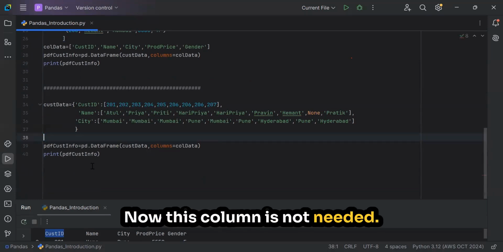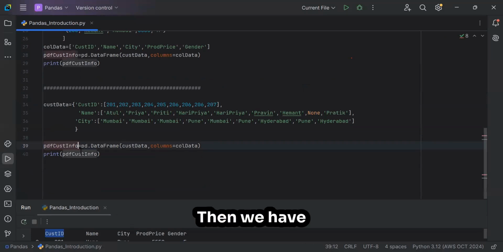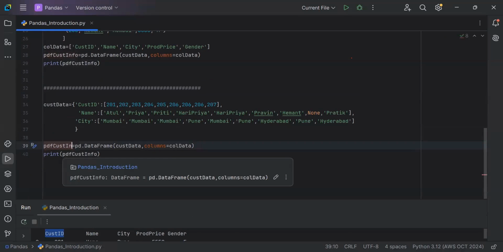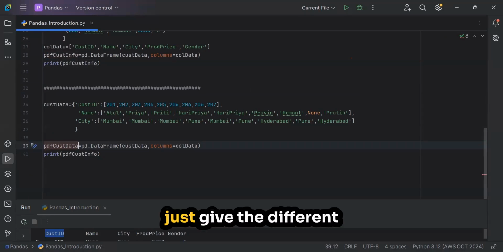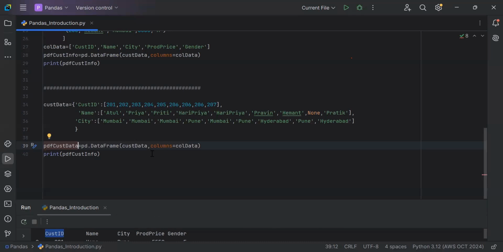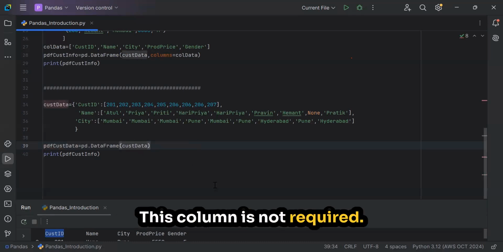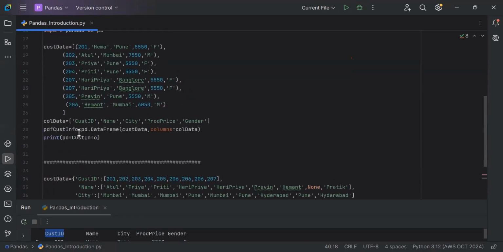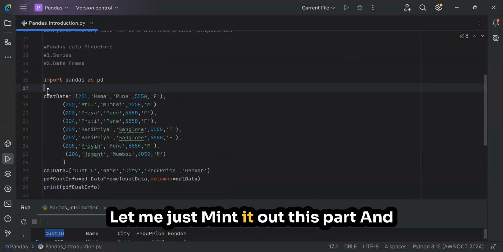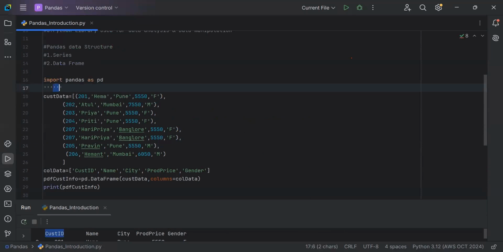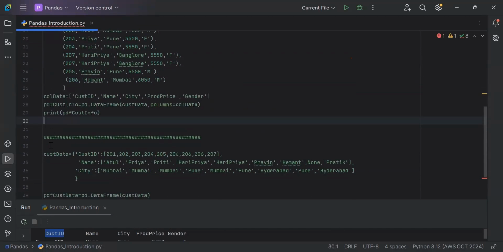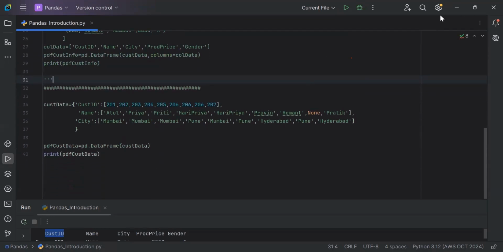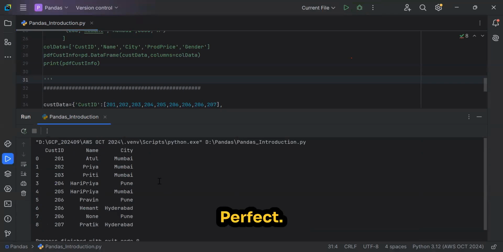Now this column is not needed. Then we have, just give a different name for the data frame and data. This column is not required. Let's change this data frame name. Let me comment out this part and execute this. Perfect, right? Got it?